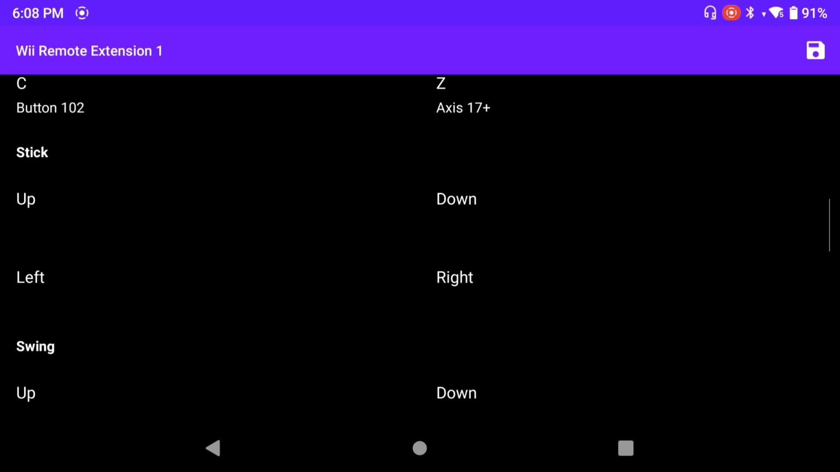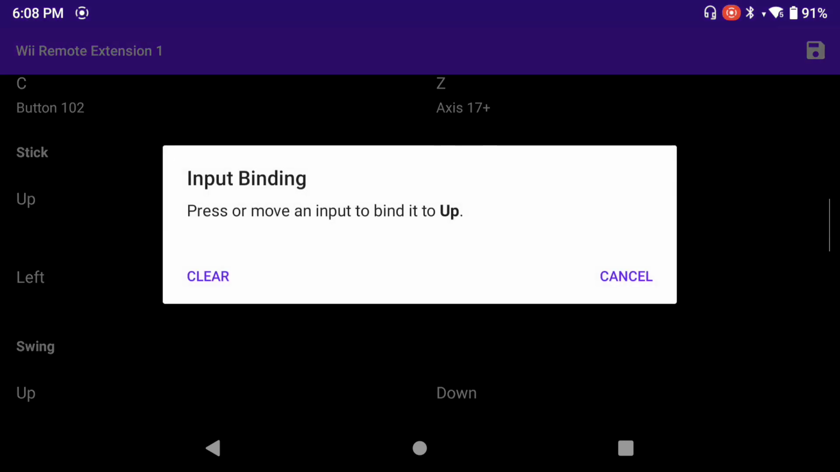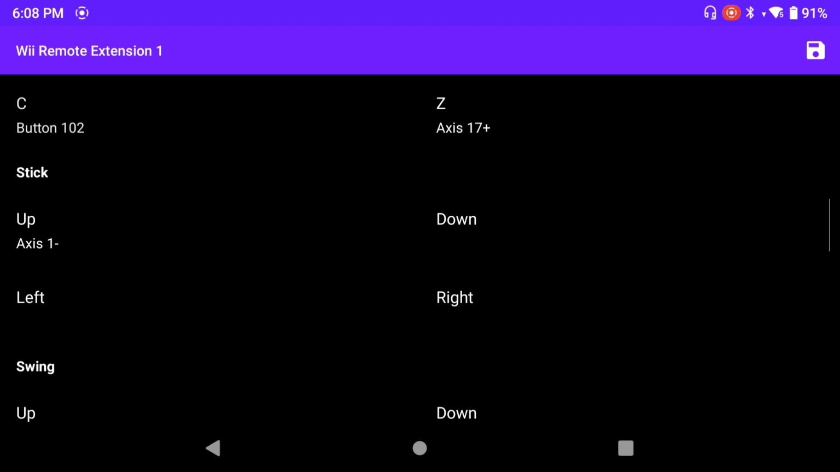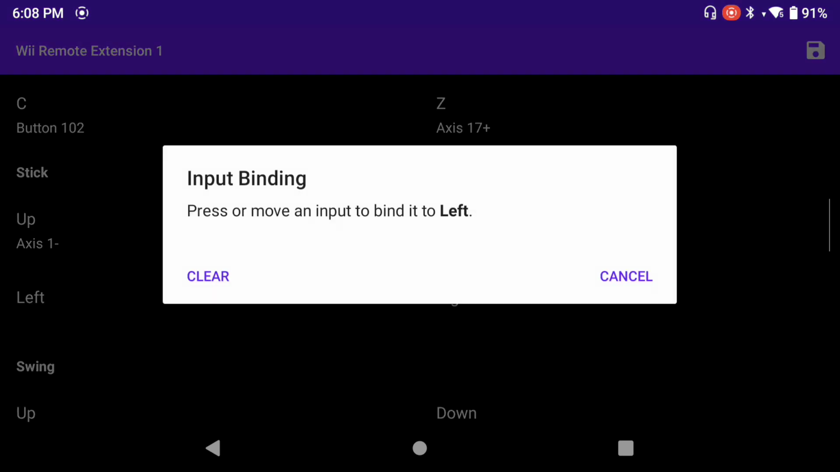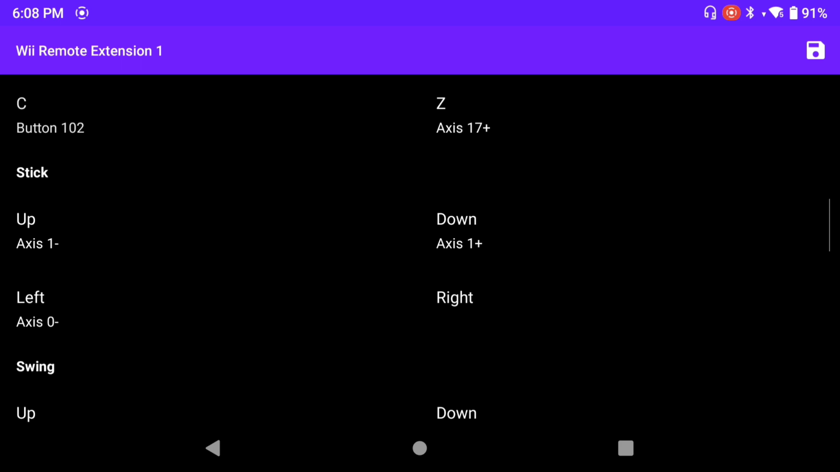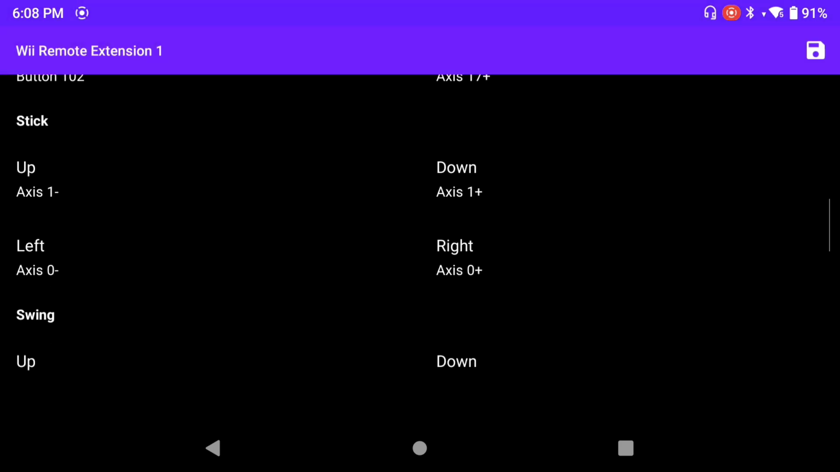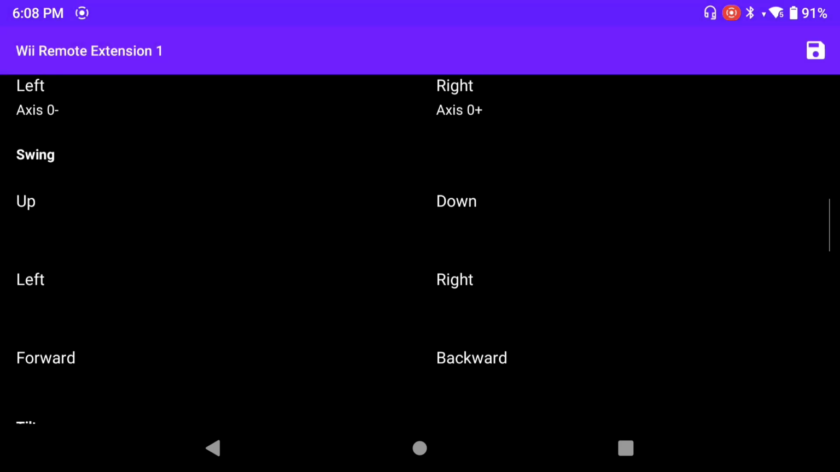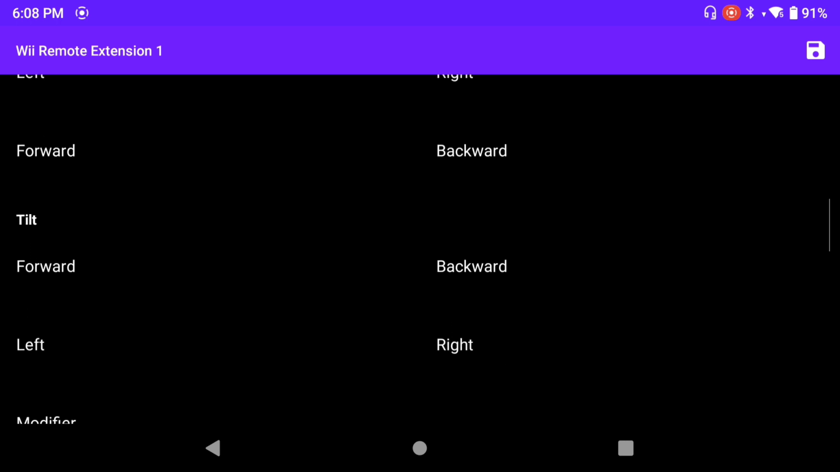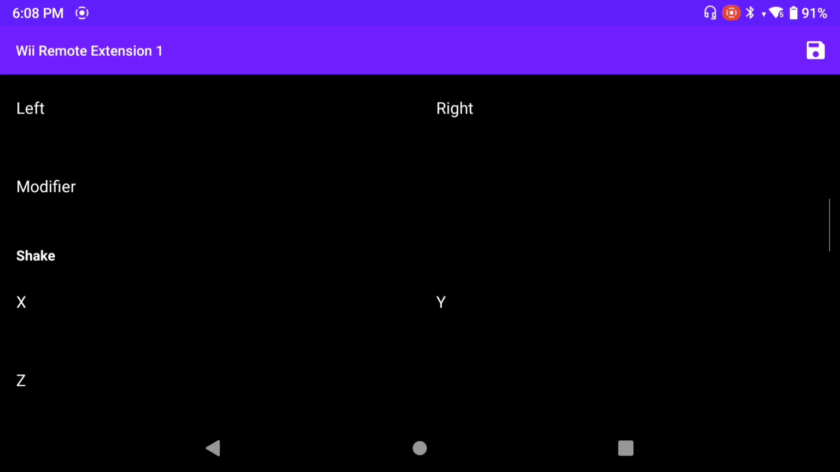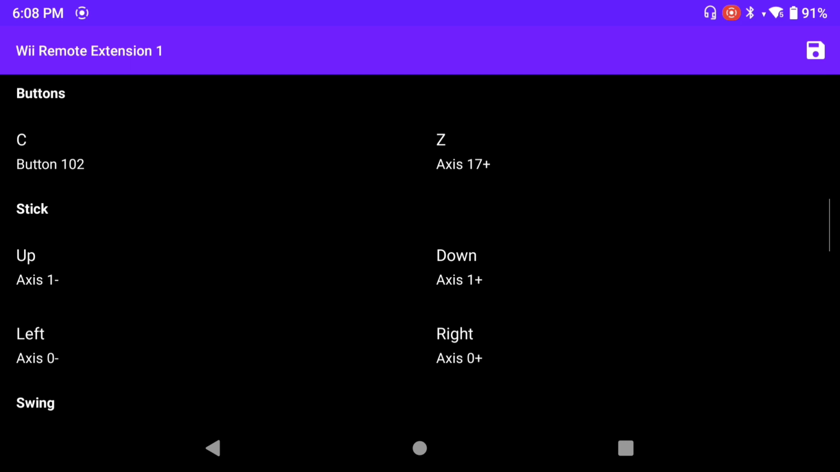And then for the stick, you would use your left analog stick to configure these. So up on the left analog stick, down on the left analog stick, left on the left analog stick, and right on the left analog stick. And then again, this is for another time. But right now, I'm just showing you guys general settings for a nice portion of the Wii games that would be played on the device.